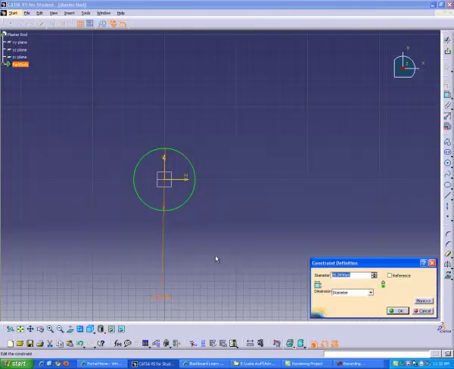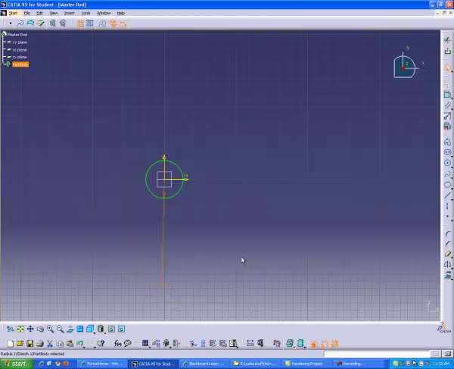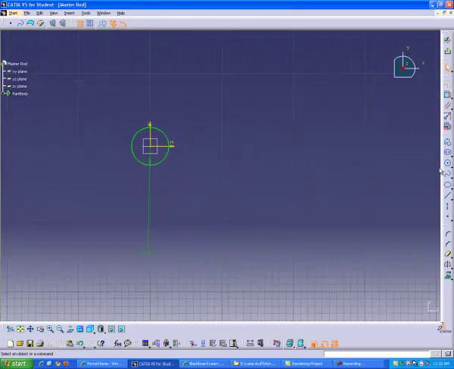Double click to change the value. There's our first one. Second one on the same axis. Constrain the circle. And the distance between the two.